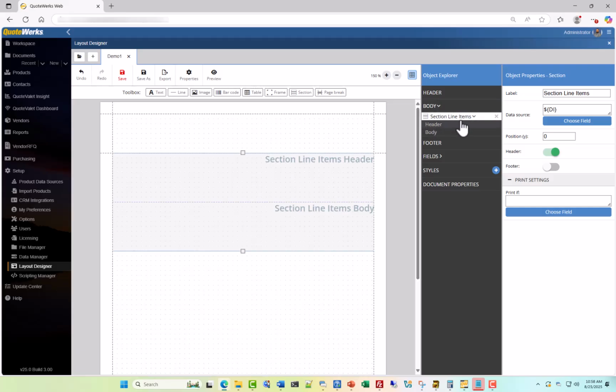Sections have a header, a body, and a footer. You will notice that the header and body objects have also been added to the Object Explorer and the footer is disabled by default. You will also notice that sections by default reference the DI data source. This means that the section will print item information from the document items table in QuoteWerks.